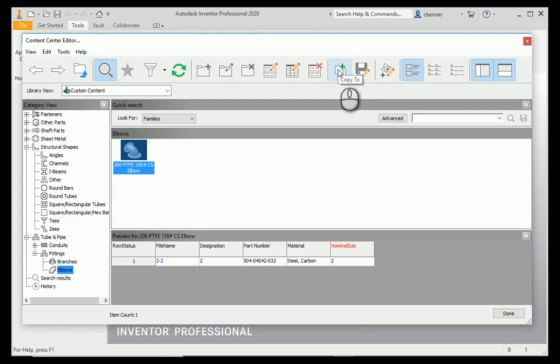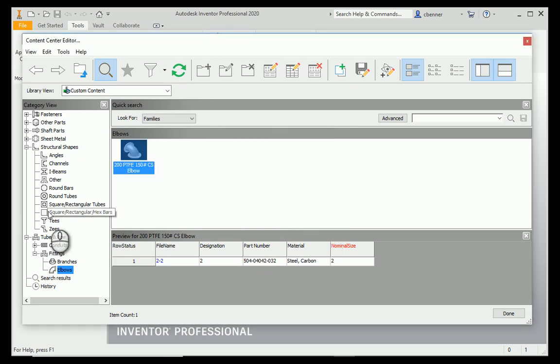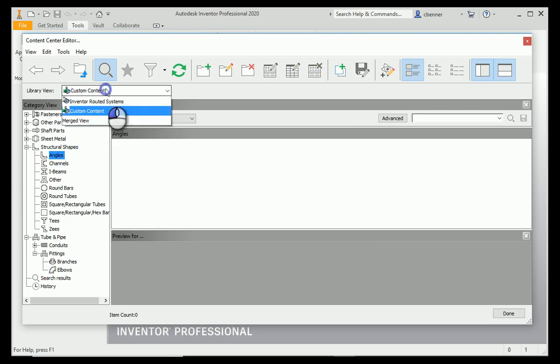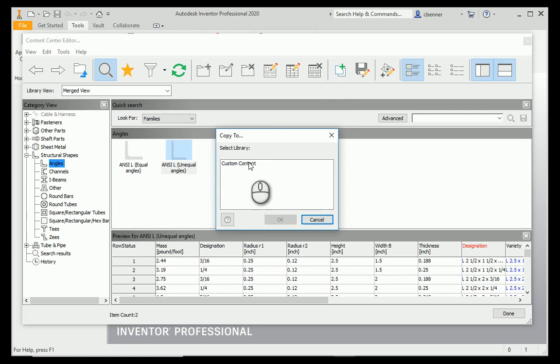You can copy a family to a different library. If I had another read-write library, that would show up in this menu here. I do not have another read-write library, but if I go back to merged view, if I go to a family that is read-only, I can copy that to my custom library. That allows me then to edit it any way that I want to. Once it's in a read-write library, I can do whatever I need to with that family.